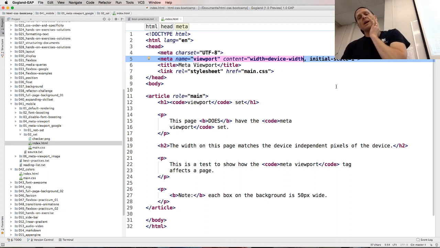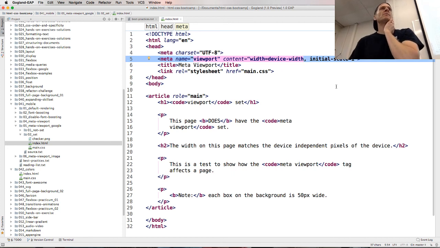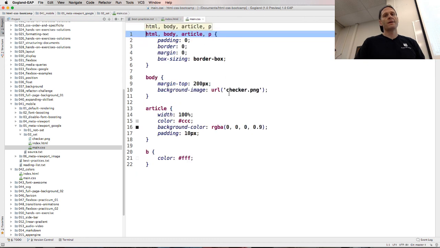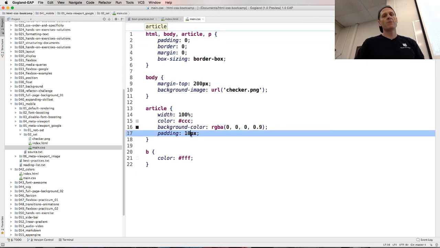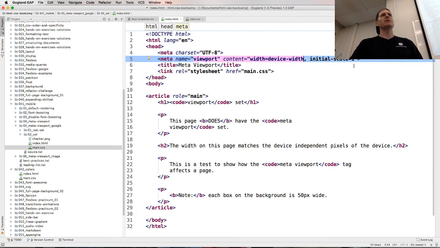So that's device width equals device width. And then we have this initial scale. The initial scale is a mapping of our pixels in CSS to the device-independent pixels in the device. And so if that's set to 1, then every CSS pixel maps 1-to-1 with the device-independent pixels.